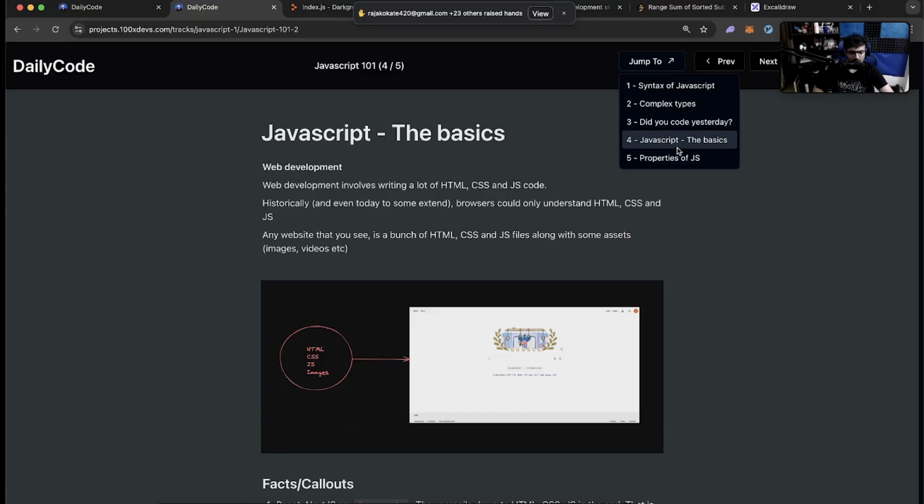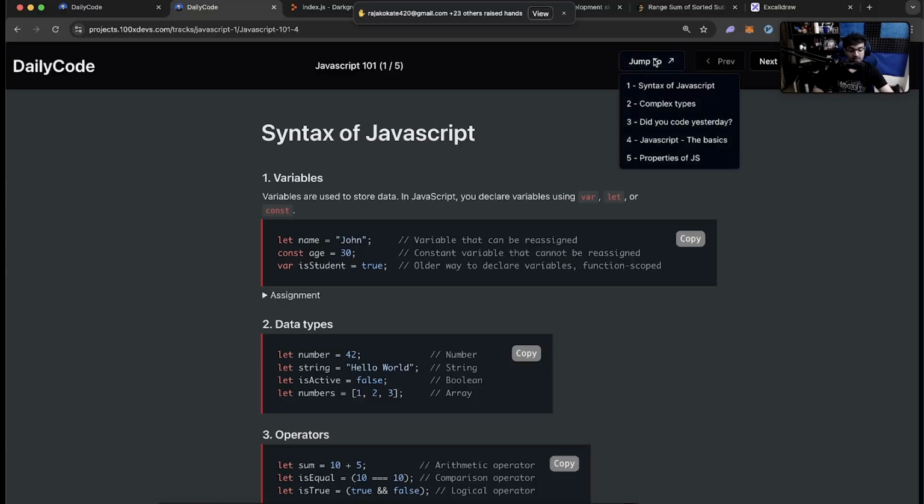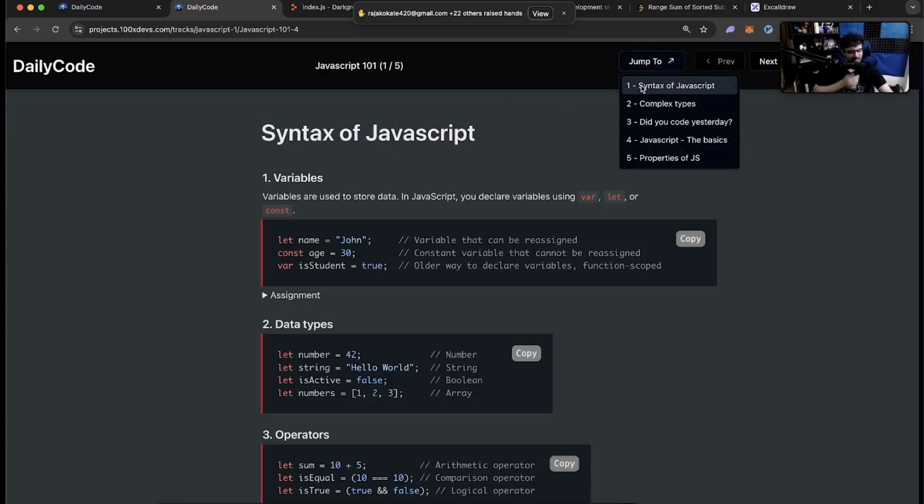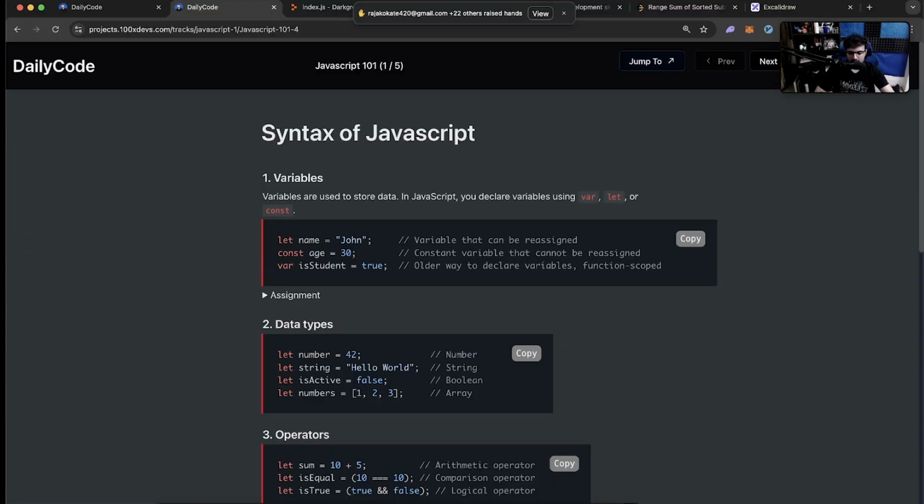Sorry, the slides are fully messed up. The next slide is this one, syntax of JavaScript. This is the next slide we have to go to, which for me is one, for you it might be something else. Either way, just go from here to syntax of JavaScript.